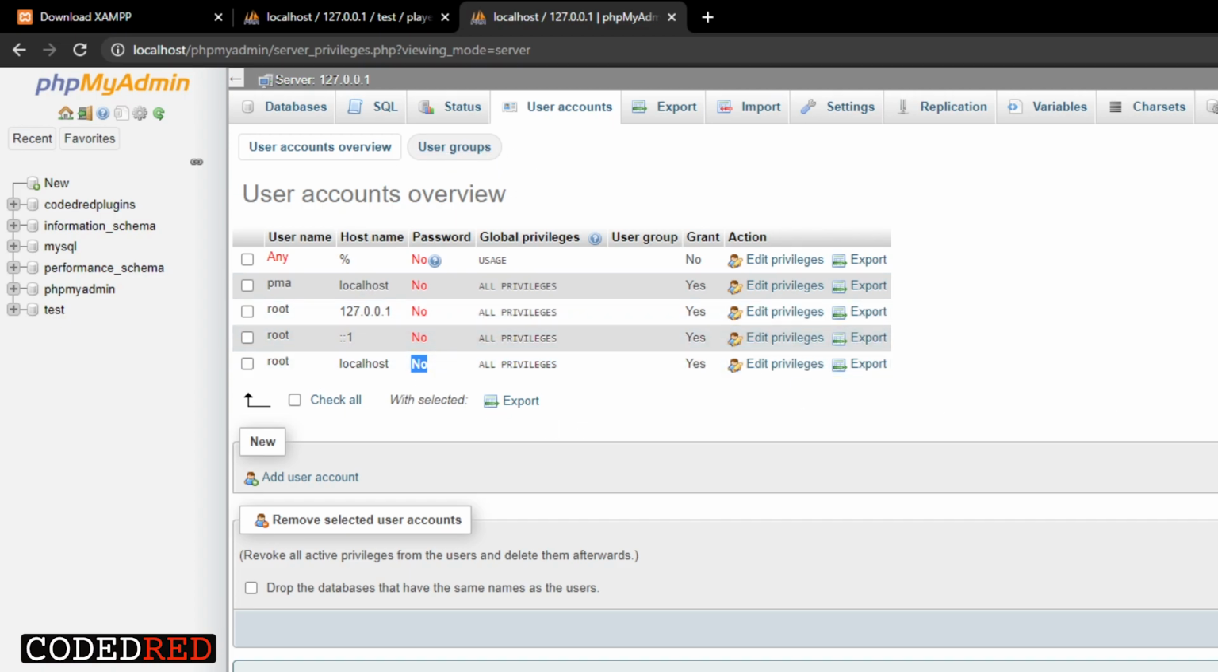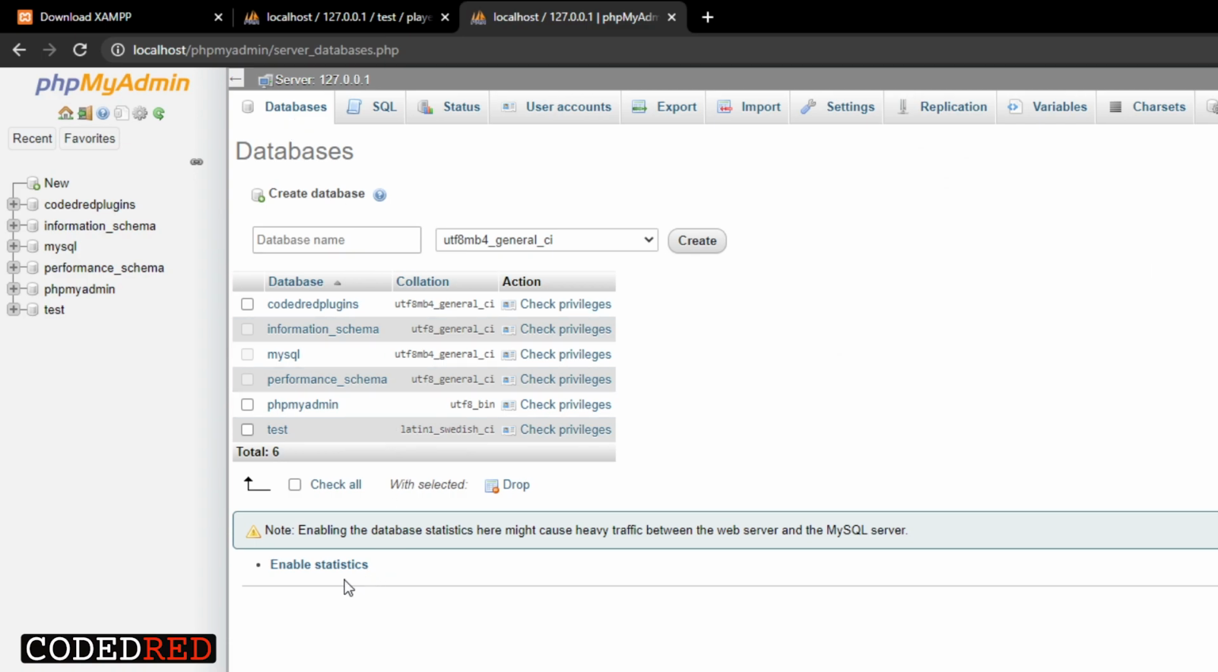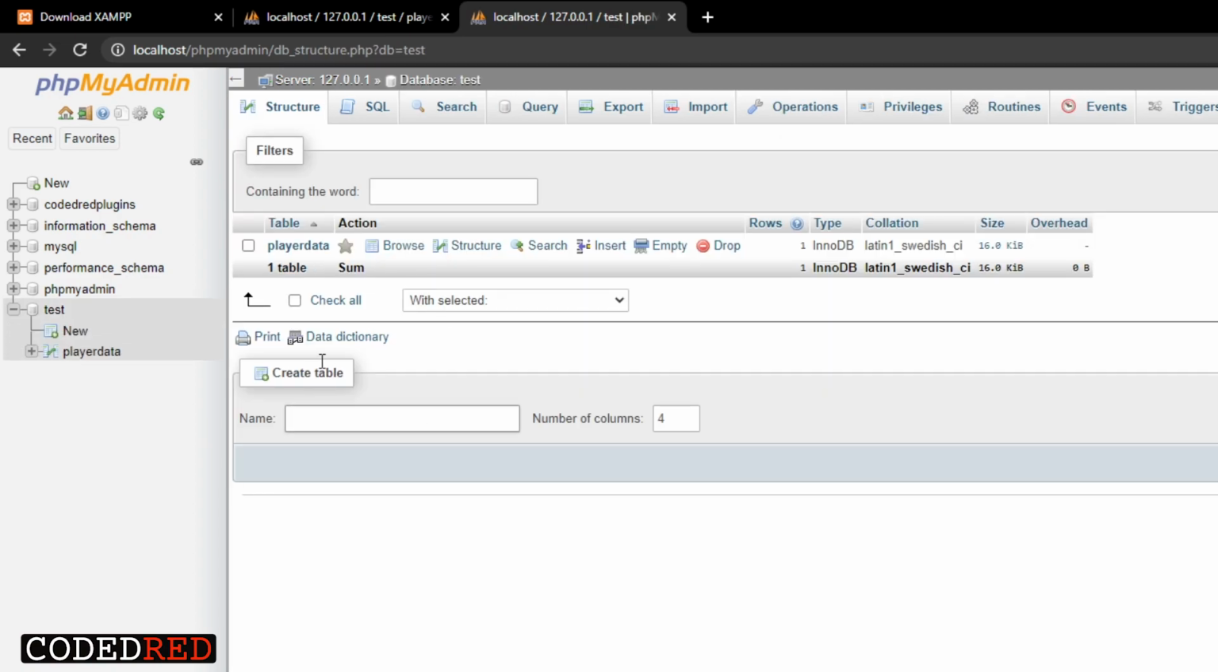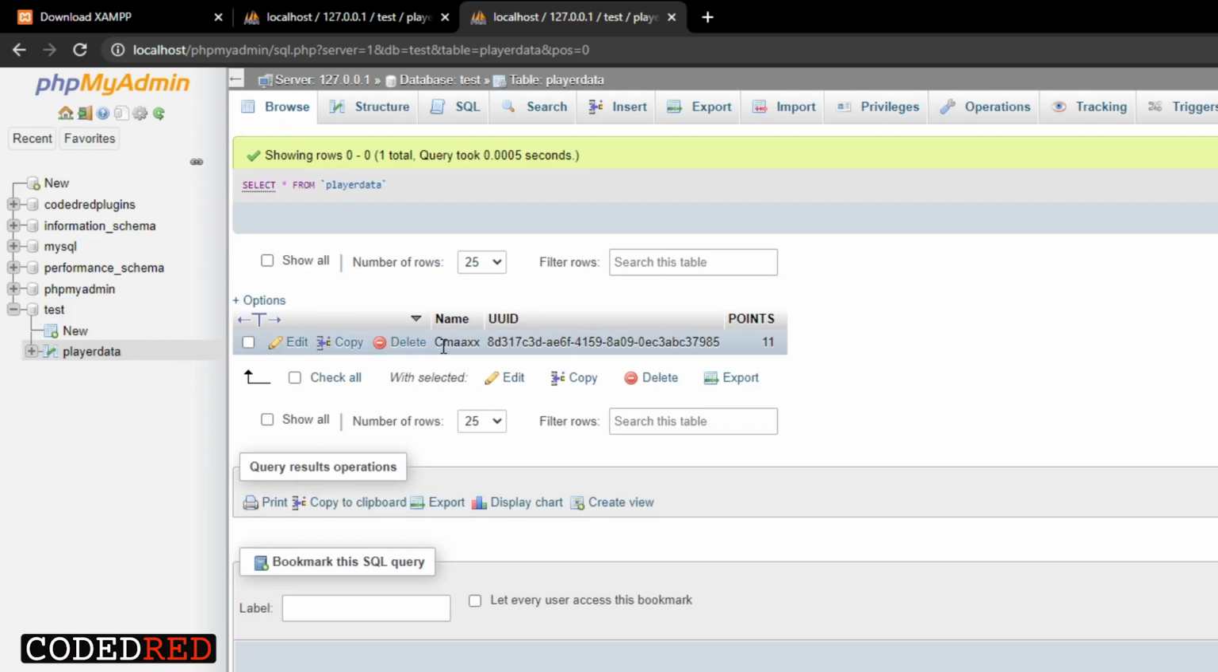So in your user accounts, if you wanted to add in another user account, go to add user account and add in that account. If you go to databases, you'll see all the different databases that you have. Obviously I have one called Code Red Plugins, and then I have one called Test, and this is the one that my plugin is under, the player data, boom, name, CMAX, UUID, and then my points.